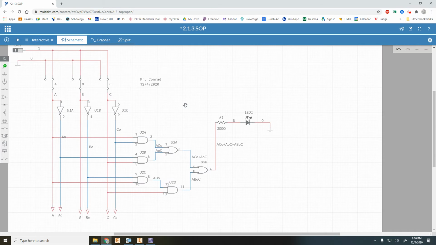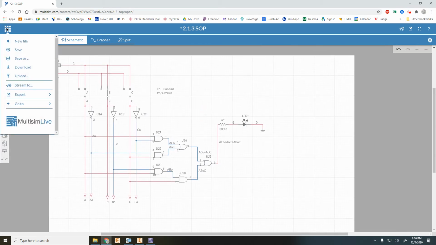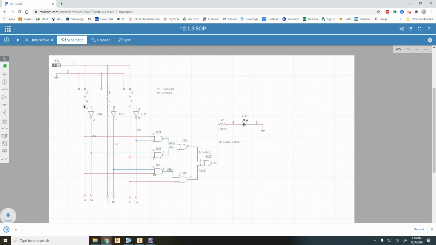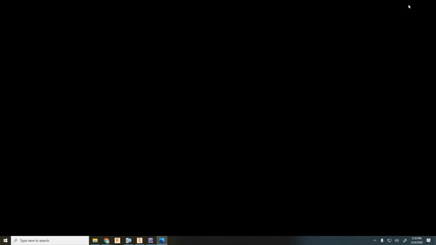However, there is a way, if we need to submit projects and submit drawings, you can export to a schematic image. And then that brings up a picture of your file. So there's an easy way. You don't have to use the snip tool in order to submit a picture of your circuit. Okay, so anyhow, that's what that looks like here with MultiSim Live.